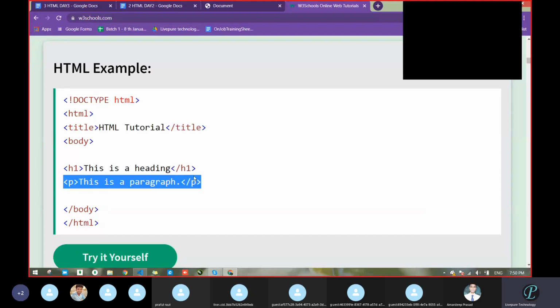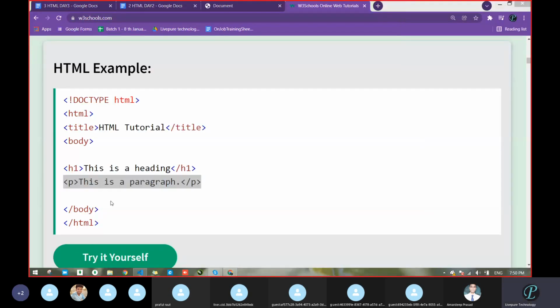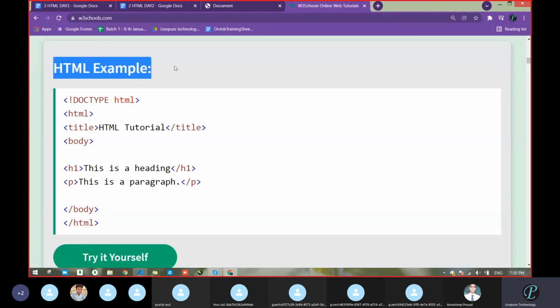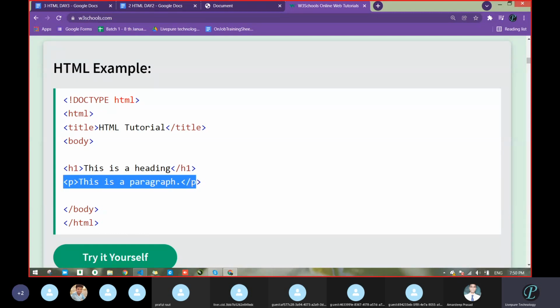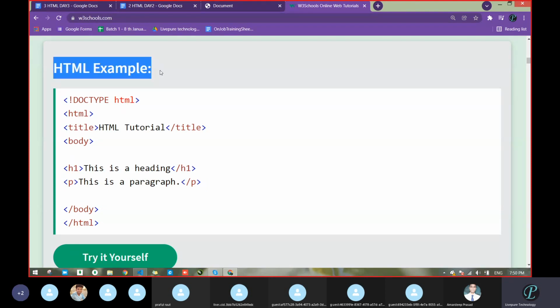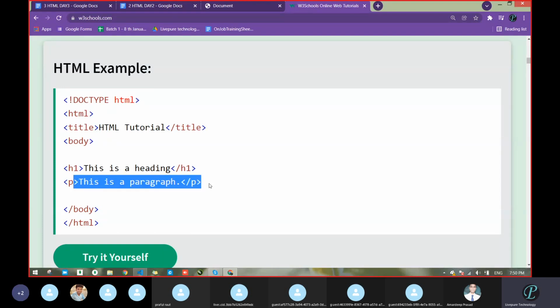So suppose this one itself, HTML example, is written in bold. In place of bold, if you make this just normal, will it make any difference? Whether it is going to tell you some examples, or some title, or give you some instruction, there is no sense, because whatever things you have to make highlighted.